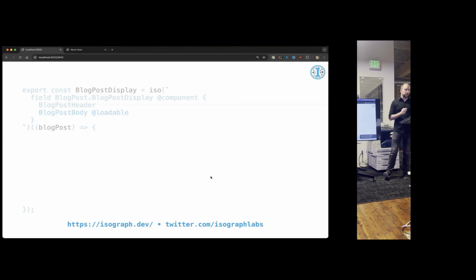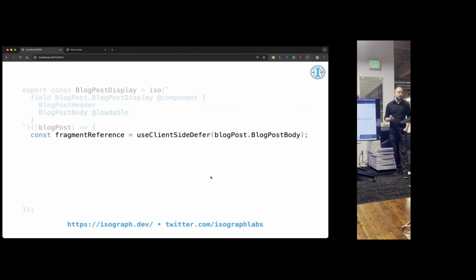We can pass this so-called loadable field to use client-side defer, which, when initially rendered, will make a network request and give us back a fragment reference. And like last time, we can pass that to use result to read the results of that secondary network request. However, this will cause the entire component to suspend, meaning that we won't render the header until after the blog post body network request completes, sort of defeating the purpose.